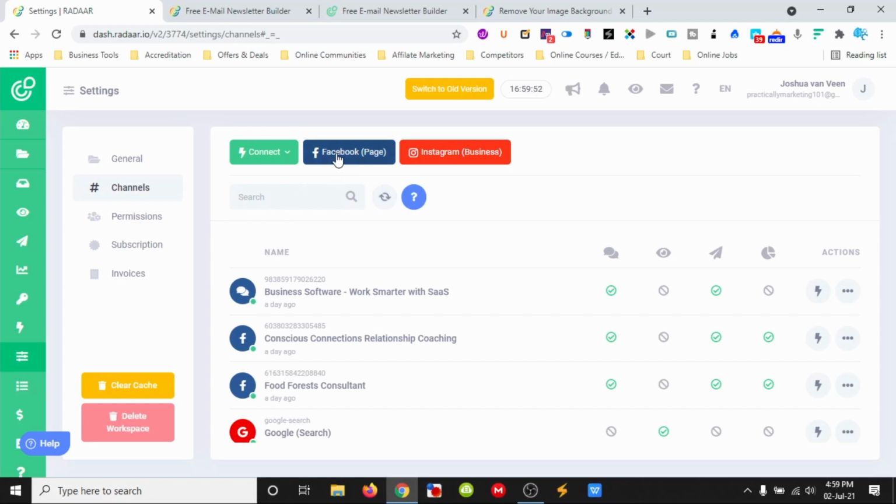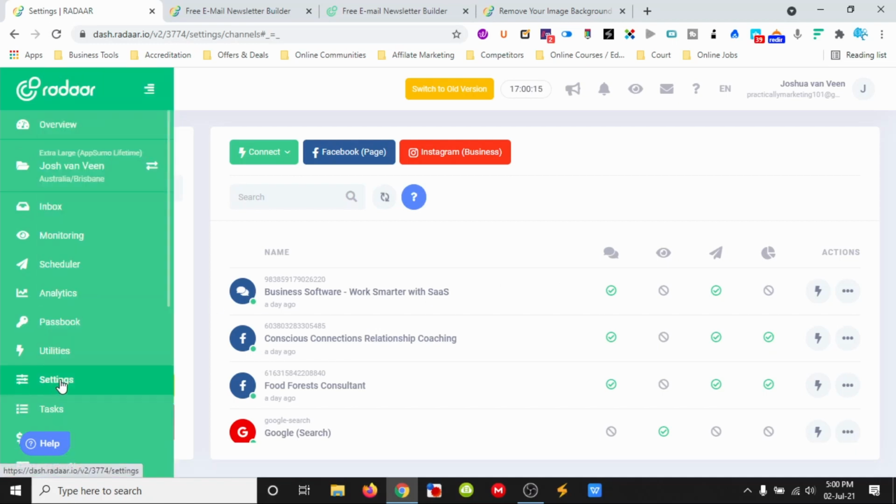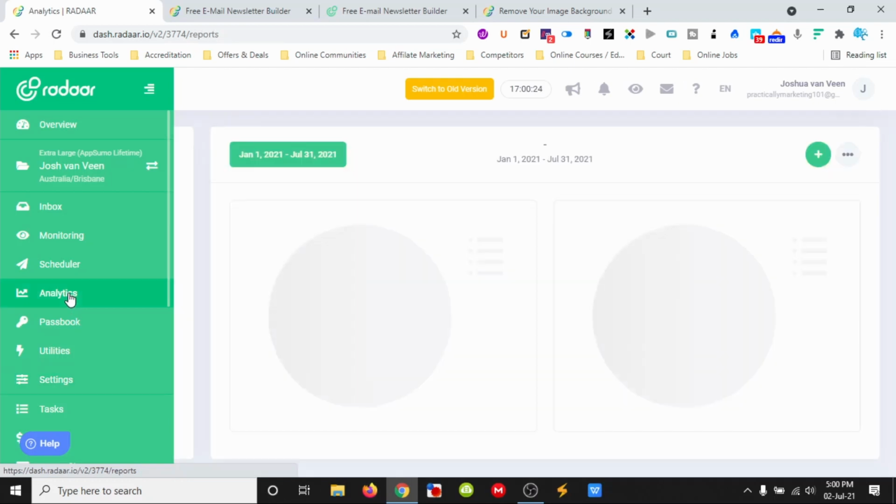You might have to go into the settings on your social media platforms and give RADAAR permission to publish and see and monitor content on those platforms, and that's easily done. There's a guide on their page that shows you how to do that very simply. All right, so now that we've done connecting, you can see how you can then schedule it on. So then analytics.